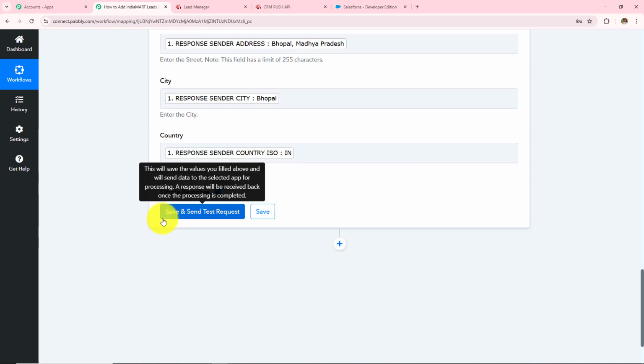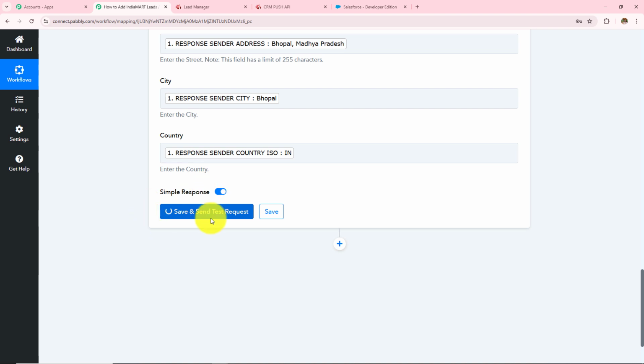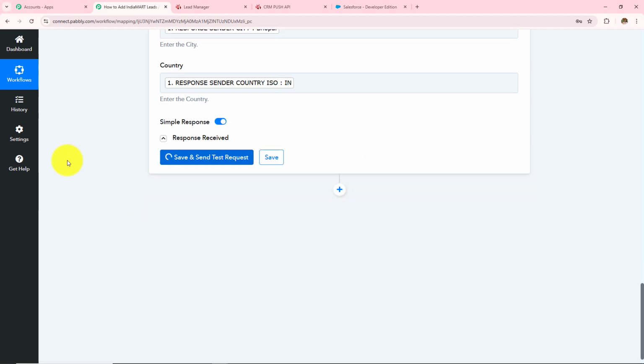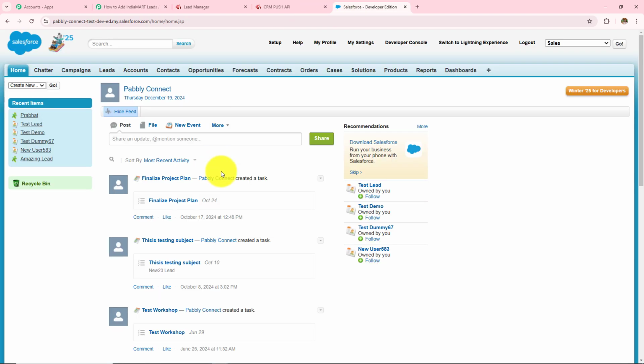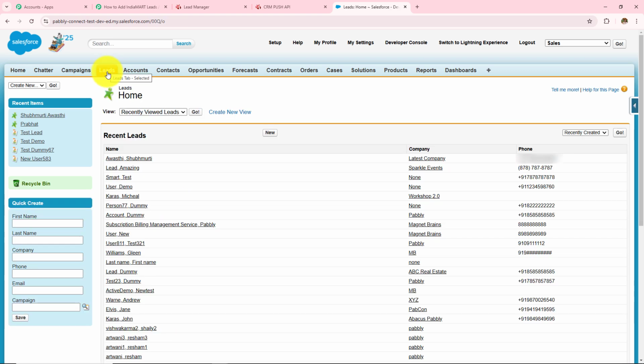Now after entering all these details, I simply have to click on Save and Send Test Request. And here I can see that I have received the response with the ID of the lead and this response is a positive one. Now I need to open my Salesforce and check whether all these details have been added there or not. So this is my Salesforce account and on the top I can see all these options. Here I am going to click on Leads and then I can see that I have created this lead.